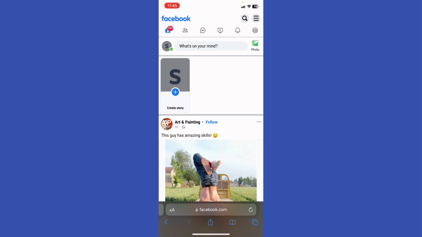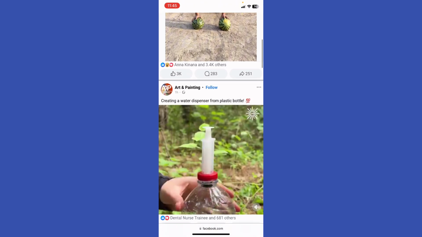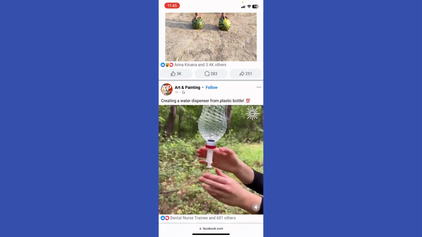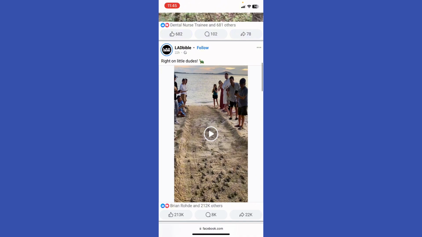You can tap the right side of the screen to skip forward or the left side to go back, and then swipe to the left to move to the next person's story, or to the right to go back to the previous one. That's it. You can now view Facebook stories.